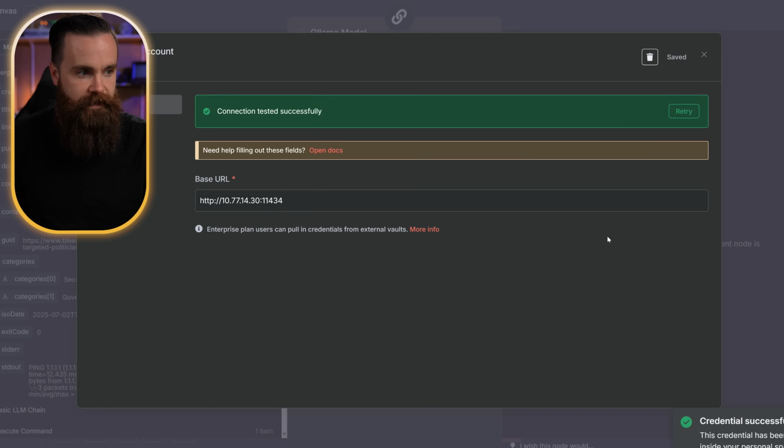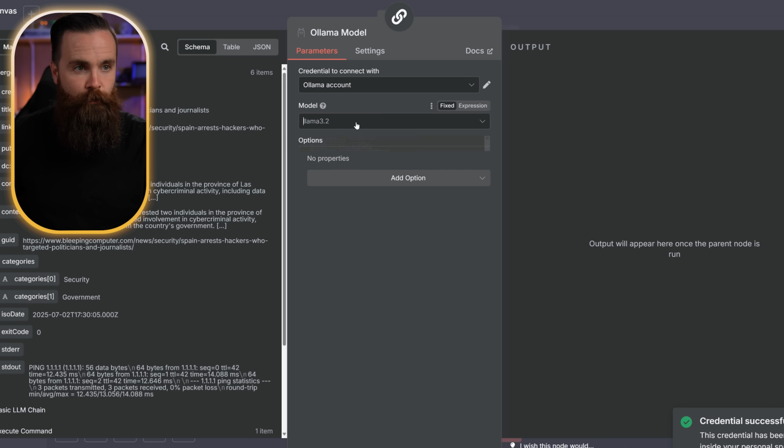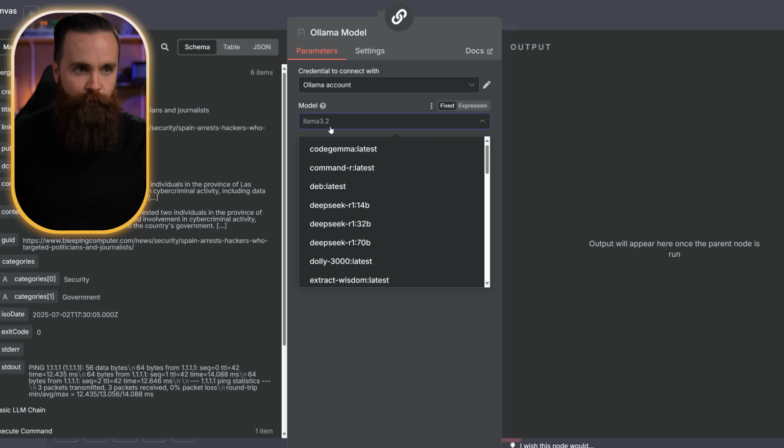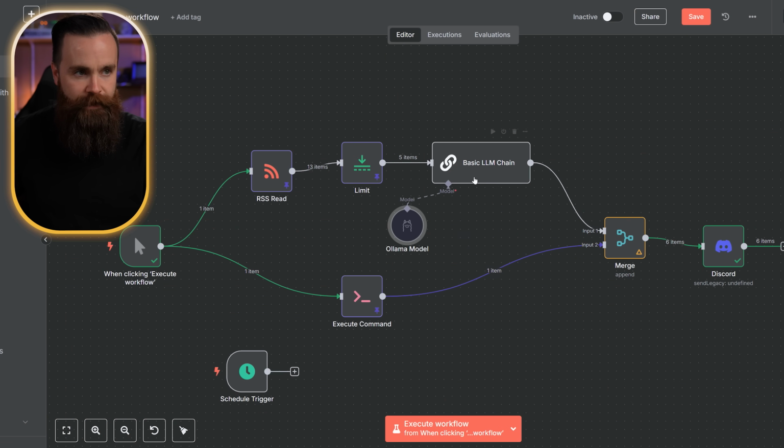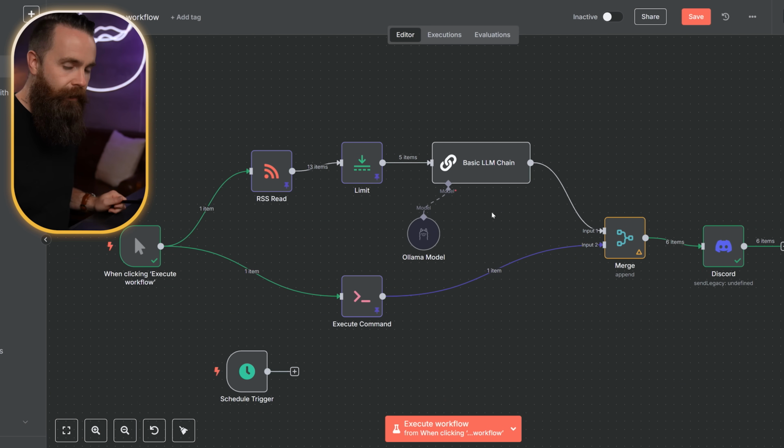So anyways, let's see if this works. Click on save, it's gonna test the connection. Okay, I think it worked. And now I can select all of my local models. I'll run Llama 3.2, why not? So now with the LLM chain, I've got my model connected. Now let's have it do something.